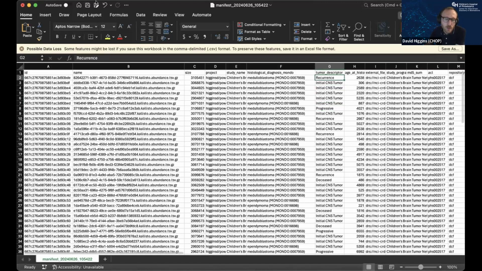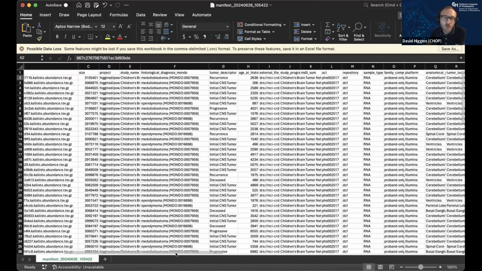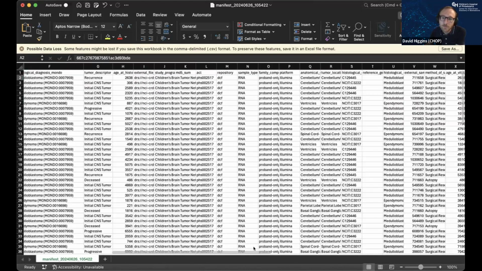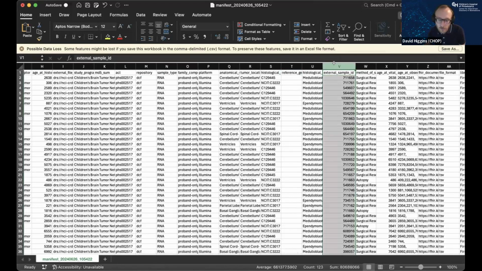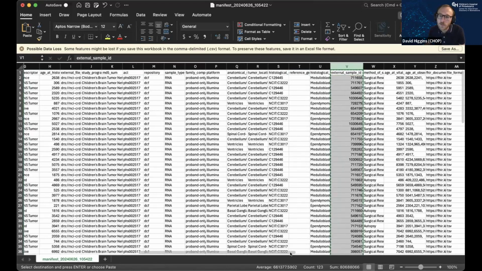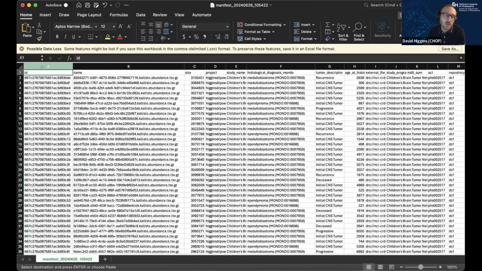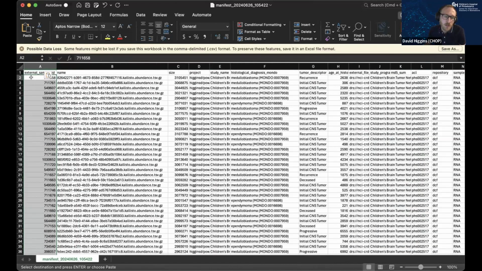So for our tool here, it says that we need sample IDs in the very first column. And so we are going to use, let's see here, external sample ID. We're going to use this as our sample ID. So we're going to copy this column, go back to the beginning, and paste that column. Then we're going to call this column sample ID. That gives us information about the particular sample name that's associated with these particular files.